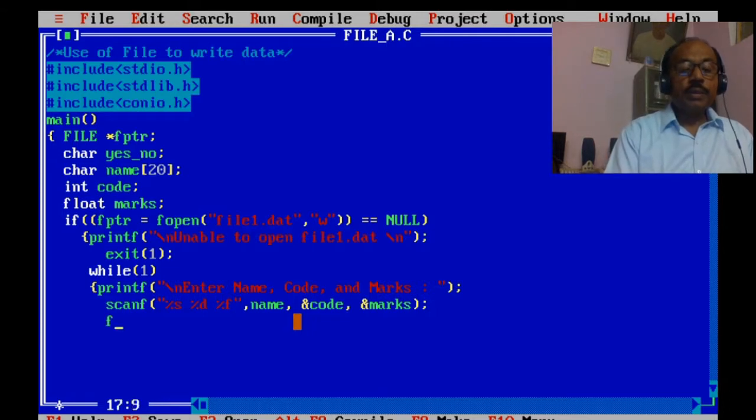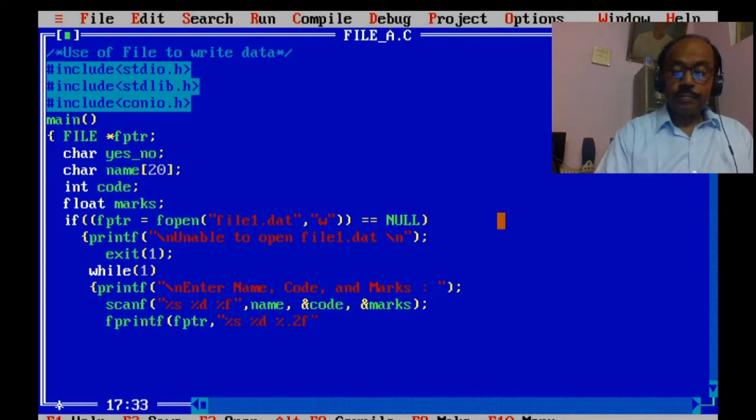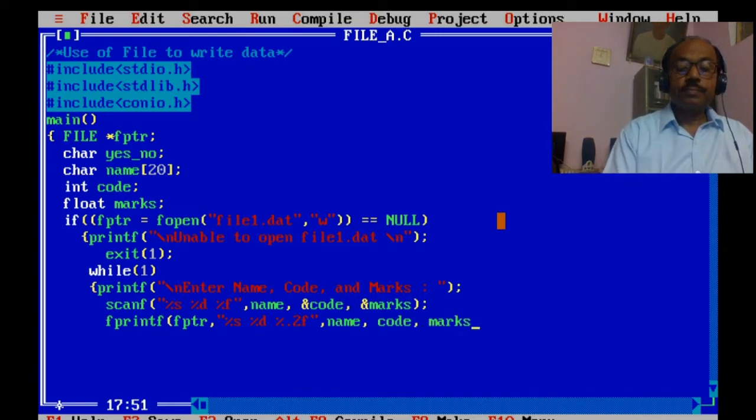Now these have to be written to the file. fprintf to write onto the file. Here we are using the fprintf function: fprintf fptr, "%s %d %.2f", name, code, marks.